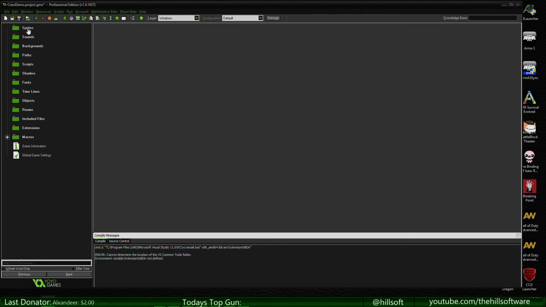We have sprites. Think of sprites as skins. They are what makes things look nice or look the way they do, but it's not the actual object, like say a player. It's the skin on a player, the skin on an object.